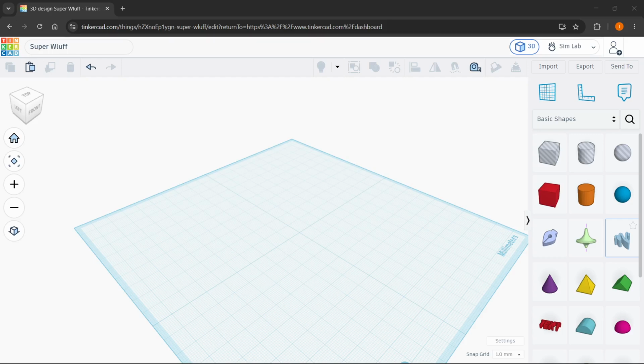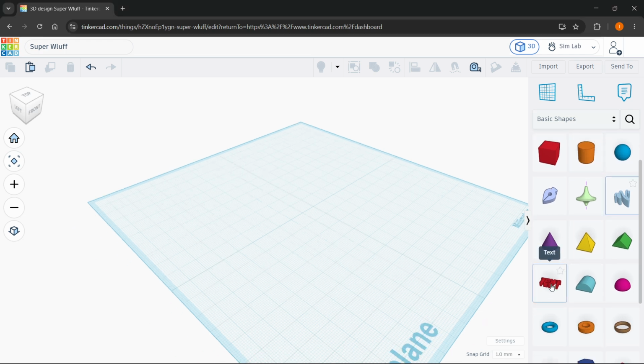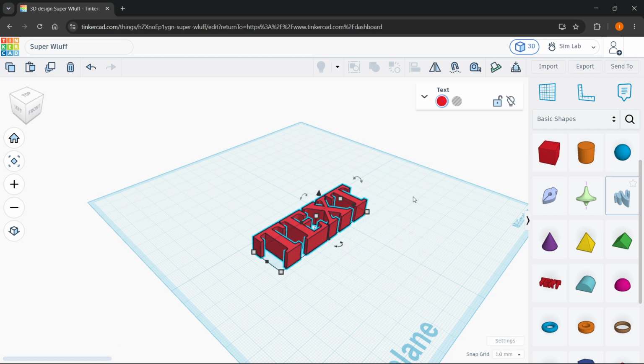In this video, I'm going to show you how to add text in Tinkercad. So there's a few ways to do this. I'm going to show you all of them. The most basic one is going to be to go into basic shapes, and you can use this text tool over here. You can just click on it and position it wherever you want.